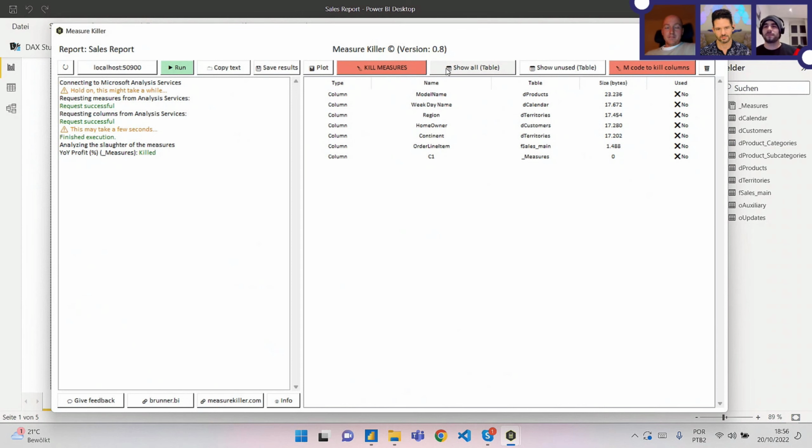I totally agree. In the last version, we still had one limitation that we were not aware of, which was columns used only in incremental refresh. One guy made us aware of this, and now we were able to fix it. But we didn't have an incremental refresh in one of our test data sets. So yeah. Excellent. Okay.